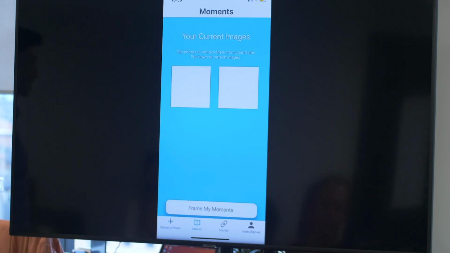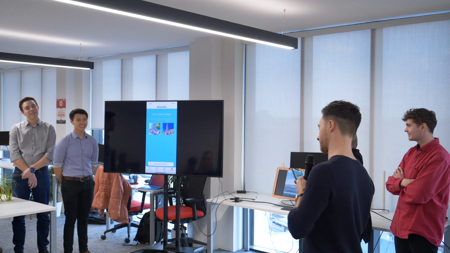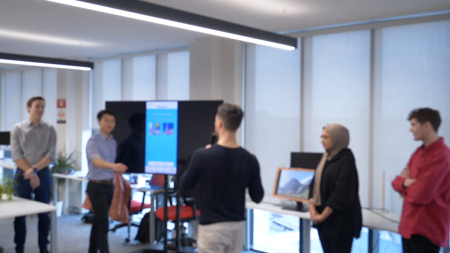Now I have photos in my album, but I'm not going to hit the frame. I'm going to use the facial recognition. So I'm going to pass it over to Dom to explain what I'm doing.